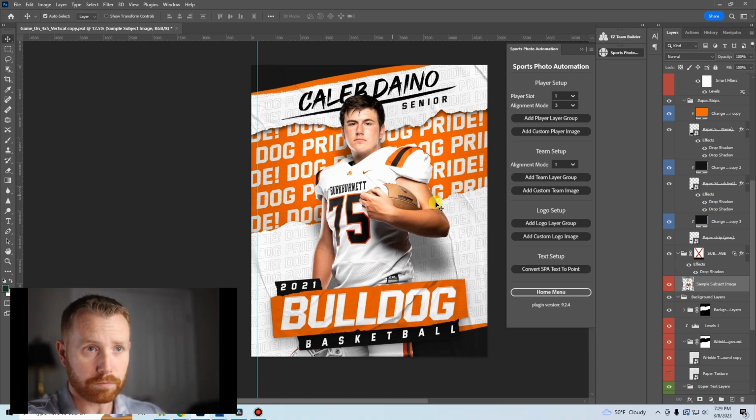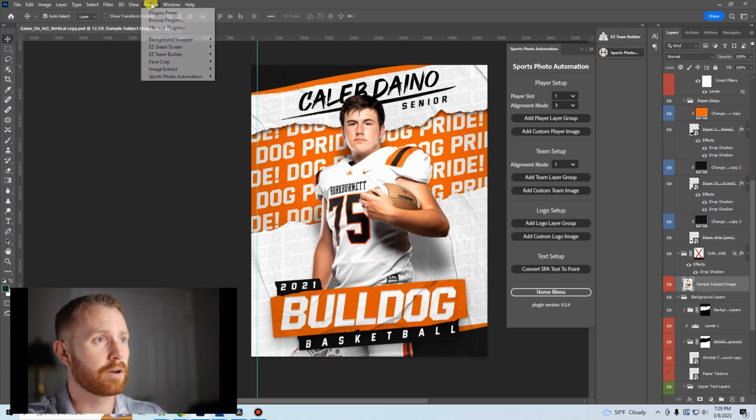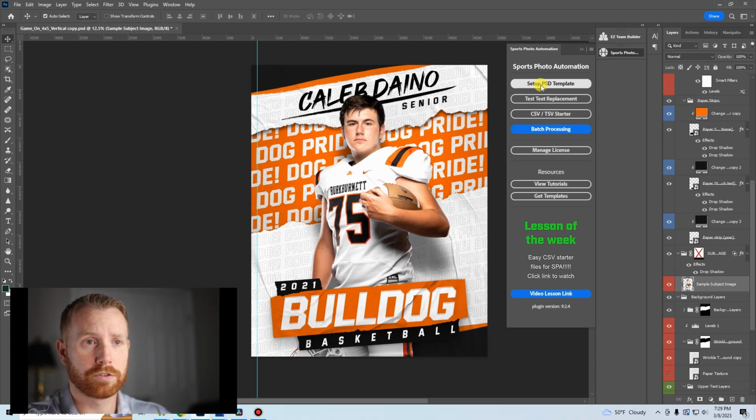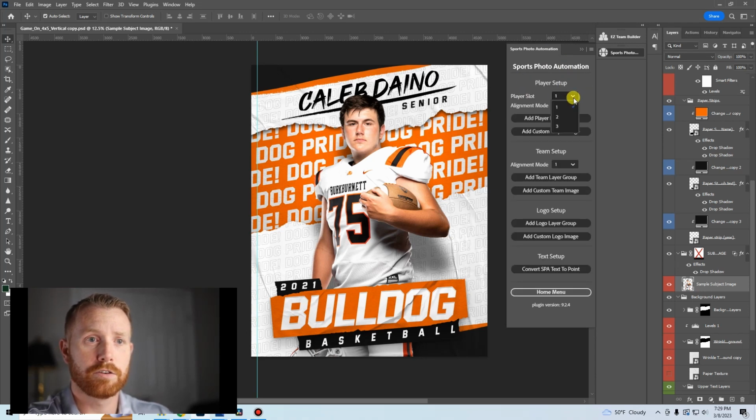So if you don't currently have SPA or Sports Photo Automation in your side tablet, you may need to come over here to plugins and add it, but I've already got mine here. So what I'm going to show you is, we need to go to Setup PSD Template. Then you'll notice here you've got player slots, so you can actually add up to 3 images in SPA. And then the alignment modes, there's a bunch here as you can see.